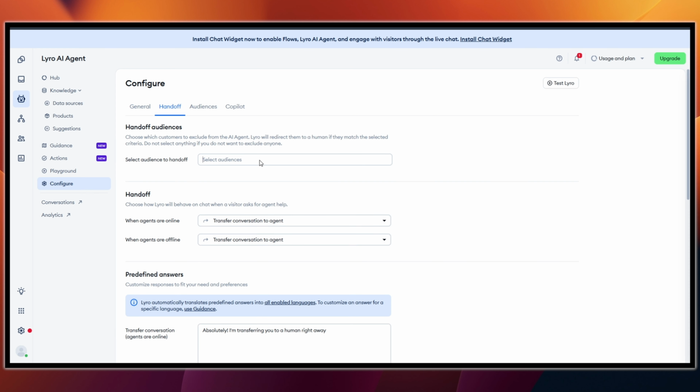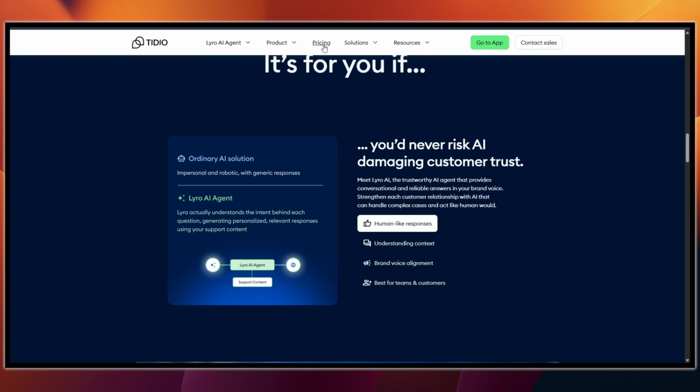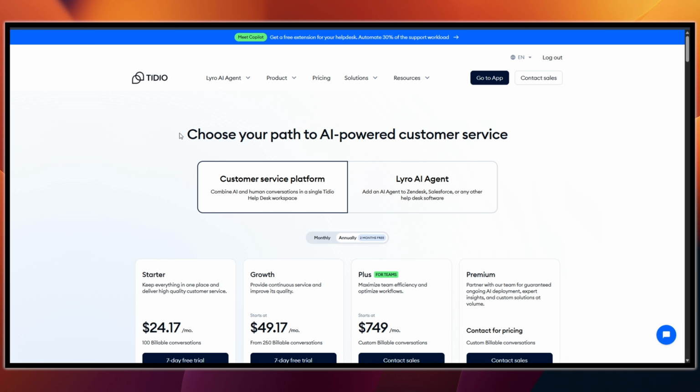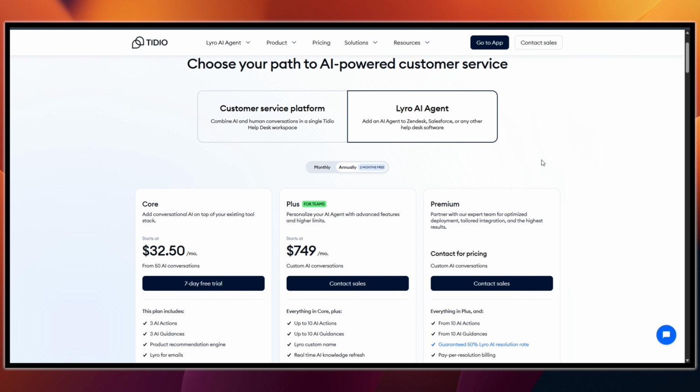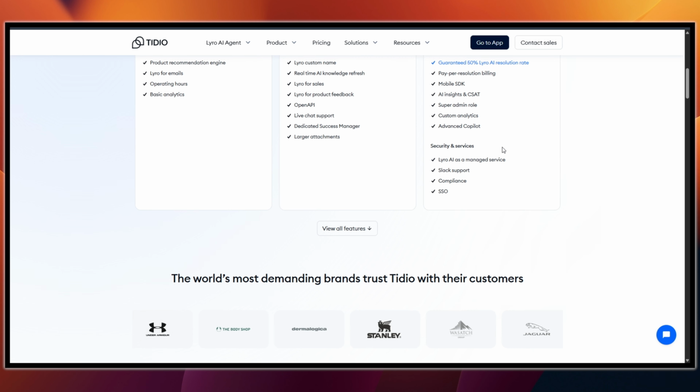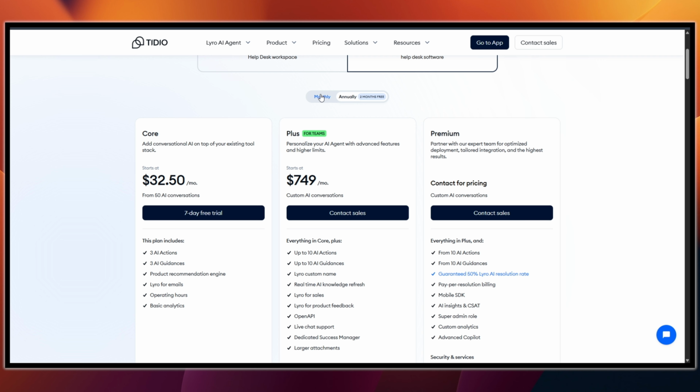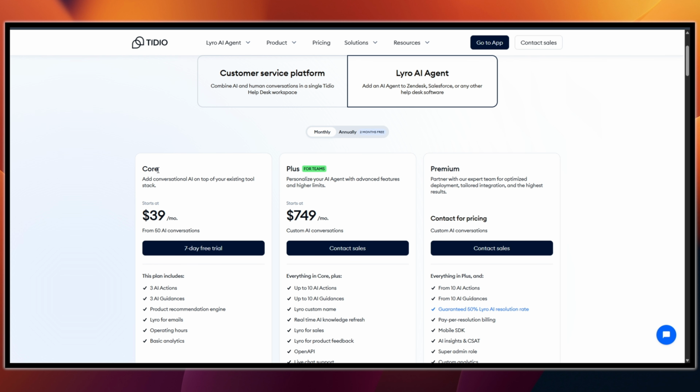When it comes to the pricing, you can actually choose between a customer service platform or the plans for Lyro AI agent. The pricing for the AI model starts at $39 per month and gives you access to the Lyro AI agent that we talked about. It includes a human handoff, customizable communication style, and knowledge-based responses.